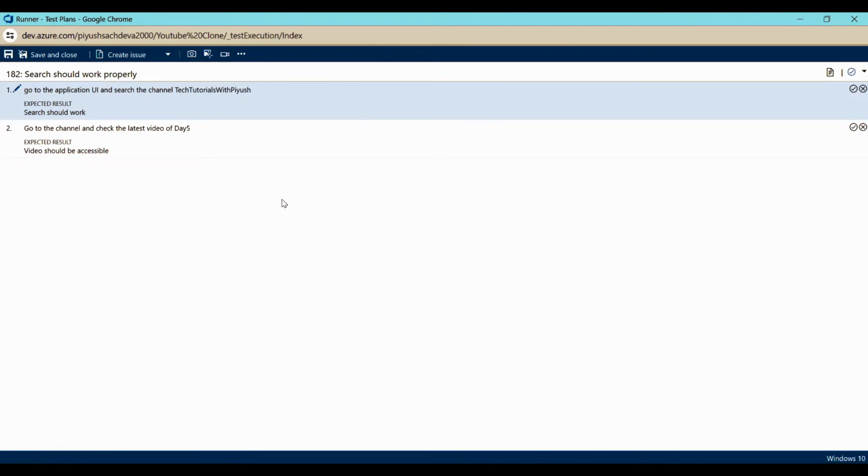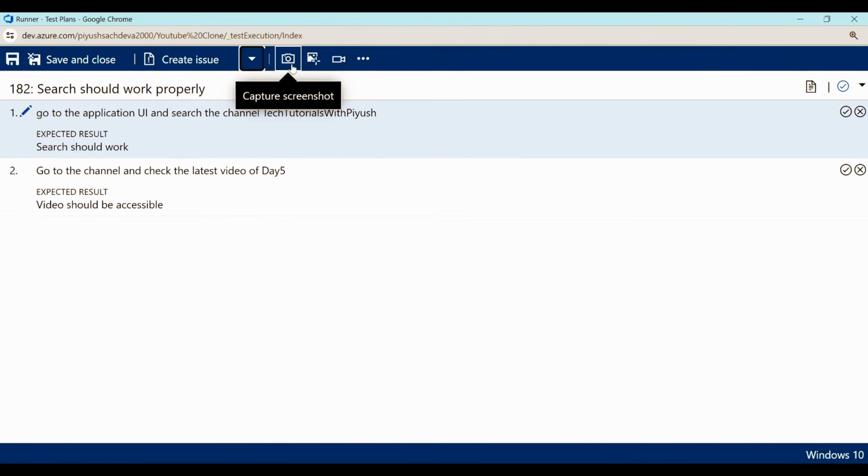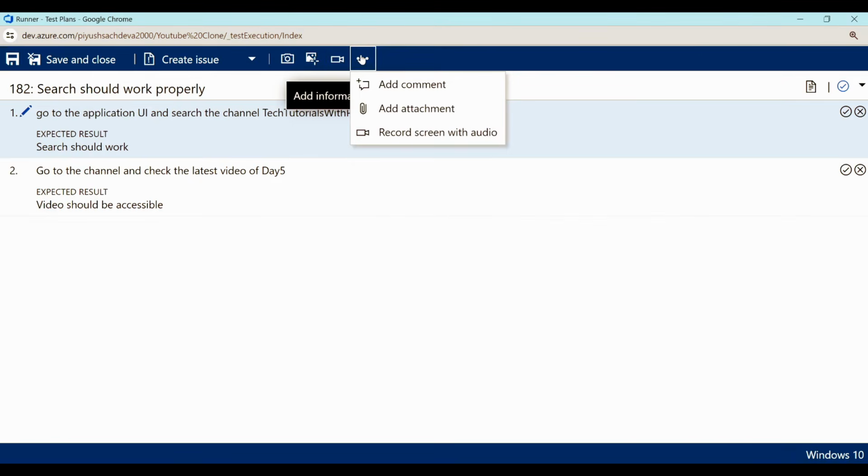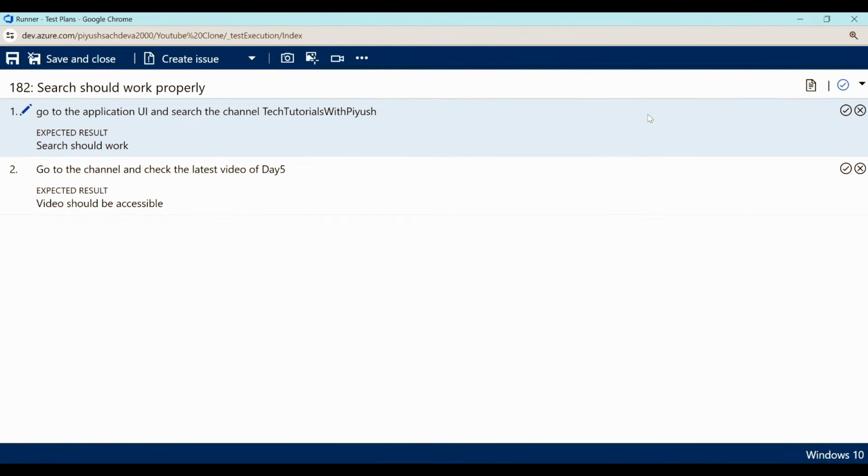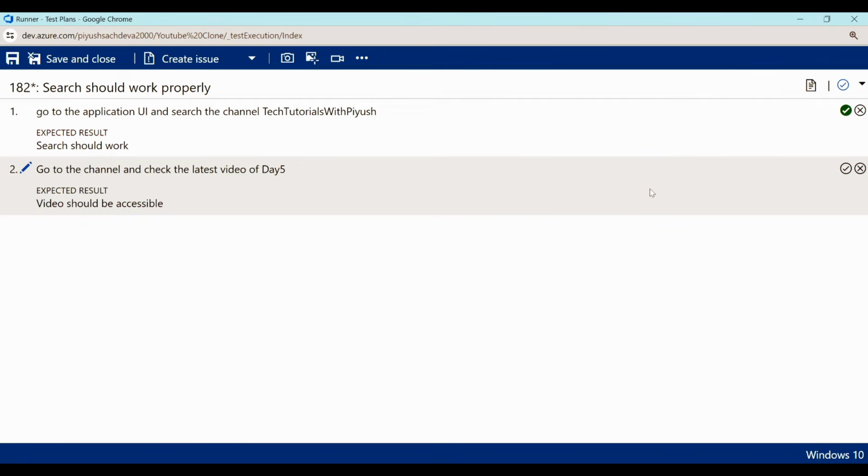Let's maximize this window. From here, you can capture the screenshot while running the test cases. You can capture user actions, or you can screen record as well. And from here, you can add comments, record screen with audio, add attachments, a lot of things, and then it will be added to the work item itself. So let's see this one. Let's say we have gone to the web application and we have tested everything. So I can mark this test case as pass because this is a manual test case. So we can just mark this pass from here.